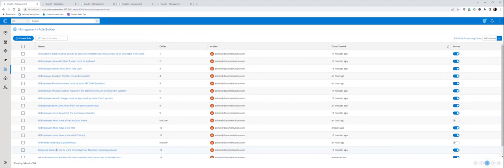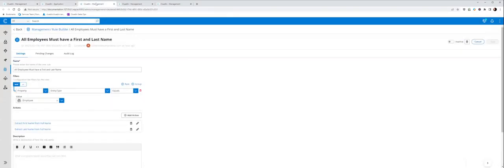But these are all very top-down policies, where from a higher level, we're wanting to enforce these policies on our data. Now, of course, the challenge has always been to enforce the actual policies, not anymore. Let's take a couple of examples of these top-down policies. So let's take something, for example, like our employees must have a first and last name.